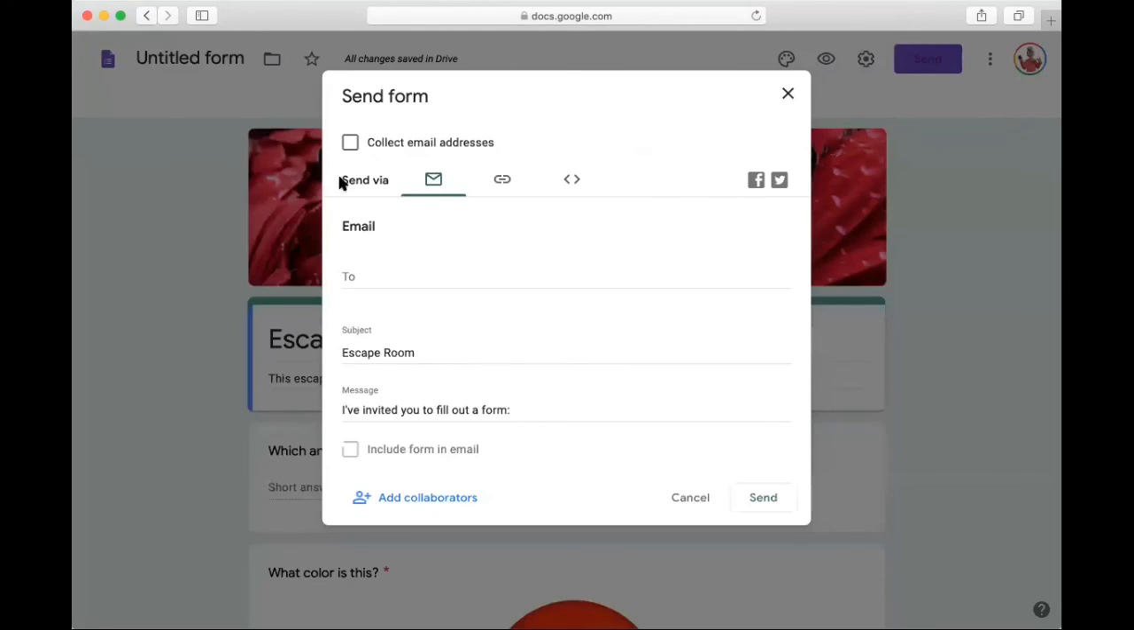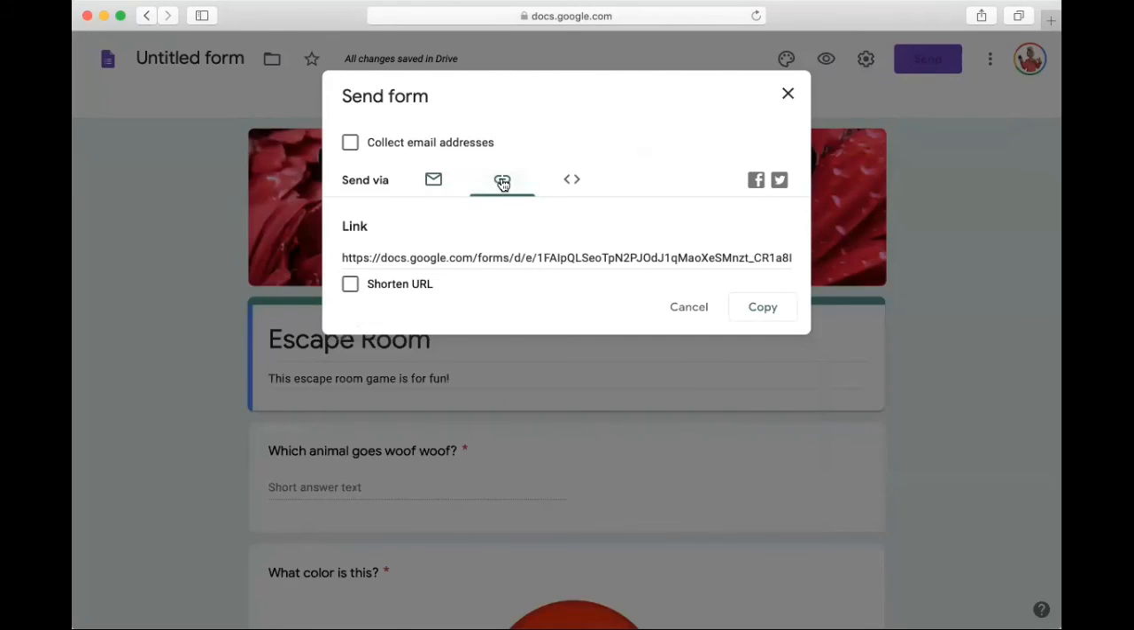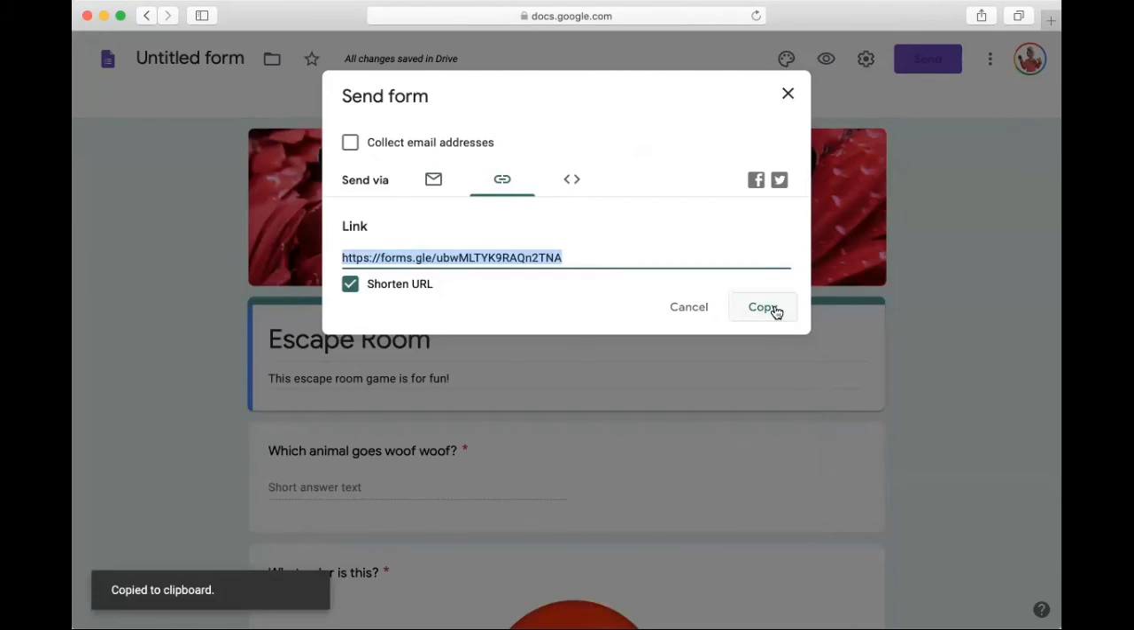When you click on that icon in the center, you'll see a long link populate. Just below that, there's a checkbox for shorten URL. Click on shorten URL, and it will shorten the link, so it'll be a lot easier to work with when you text it and email it to different people. Then you're going to copy it, and once you copy it, you're going to text it, email it, etc. to your game players.